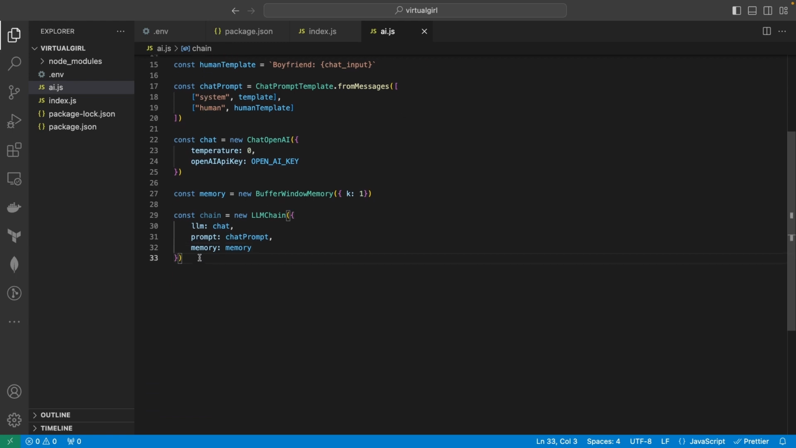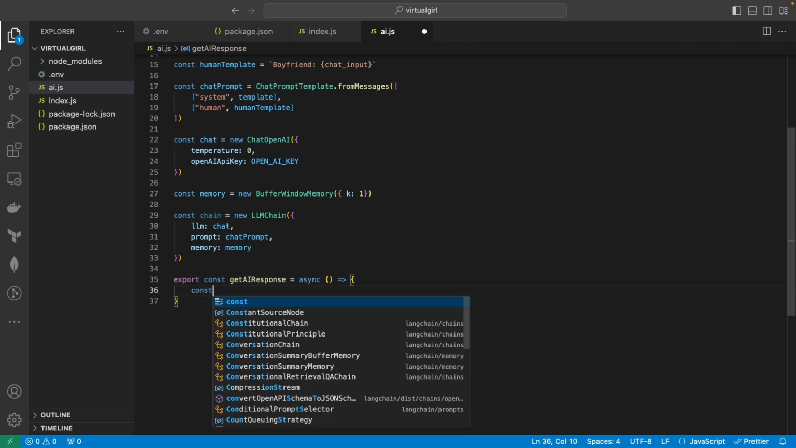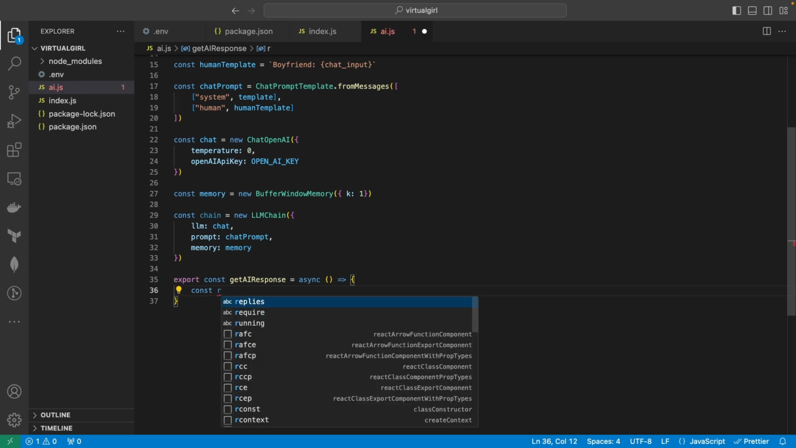The next thing we want to do is create a model that we can call and eventually export. So we can say export get AI response. Make it this just so it looks nice. We'll say get AI response. And essentially what this function is going to do, let's export this, is call this chain. I also want this to be asynchronous, just because our chain is going to be an async method.